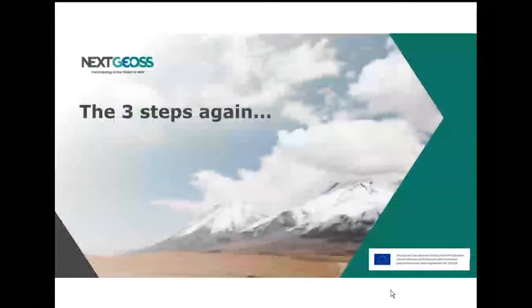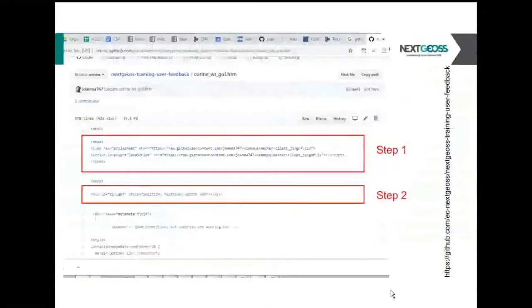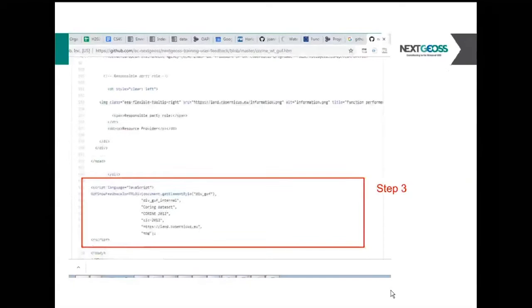So do you want to review the 3 steps again? Very simple, and this is an example that I'm repeating from a user feedback training session, and you can see in the right-hand side, if you turn your head, the URL. In this example, there was an HTML page describing the Corine, and you simply add, in step number 1, the libraries. In step number 2, you create the division, and in step number 3, you call the function that is going to populate the division with the existing feedback plus the button to add new feedback. So very simple, just 3 steps, always the same.